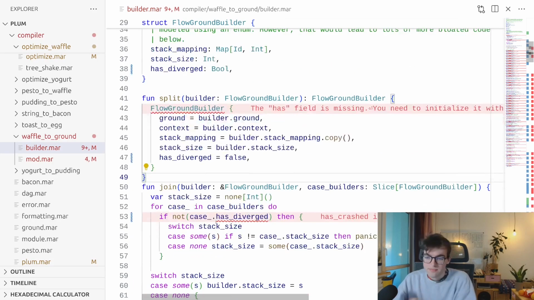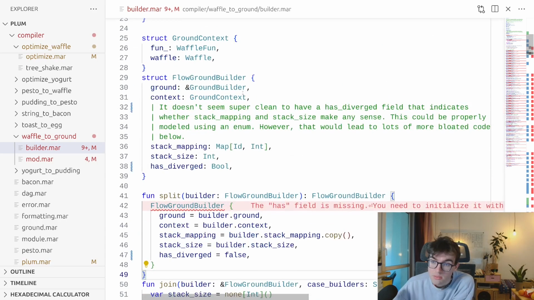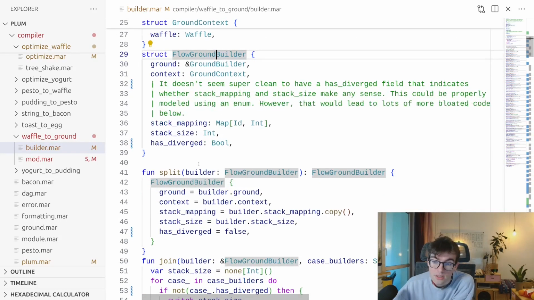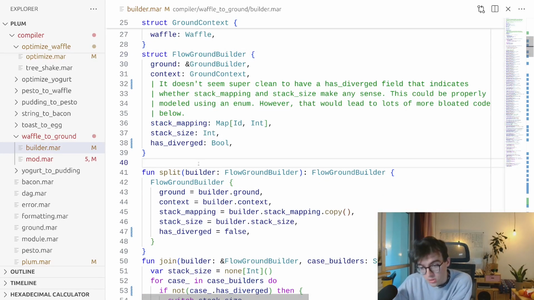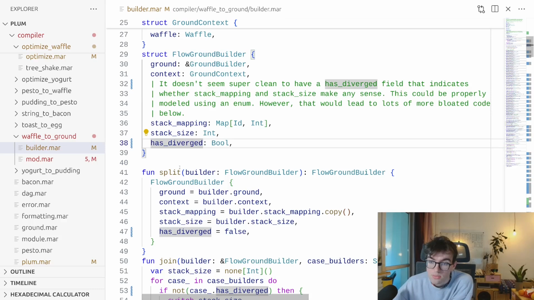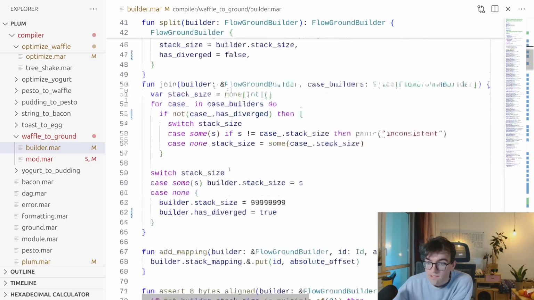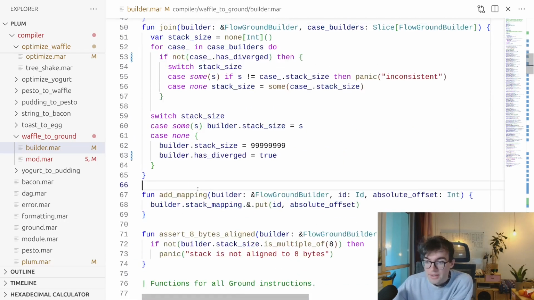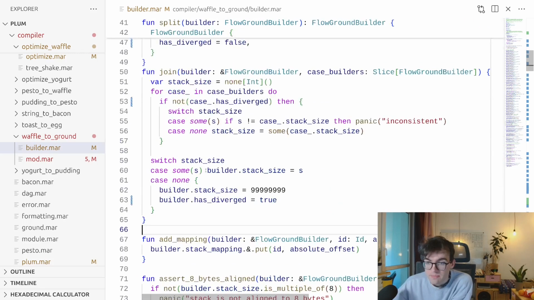Because sure, crashes make the builder here invalid, but also tail calls that immediately jump into another function also make that invalid. So that's a better name for that. Yeah. All right.